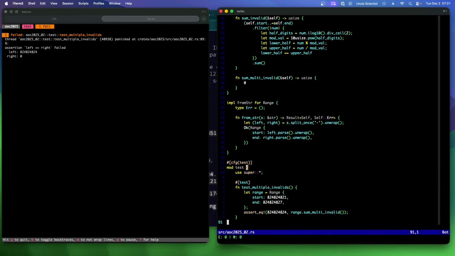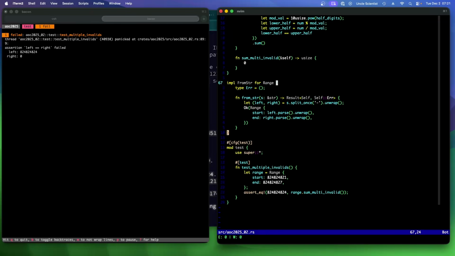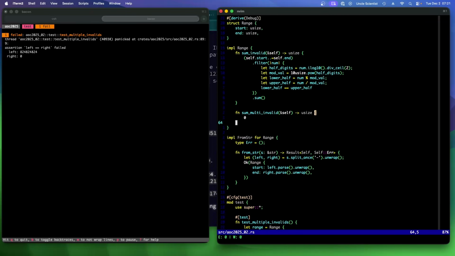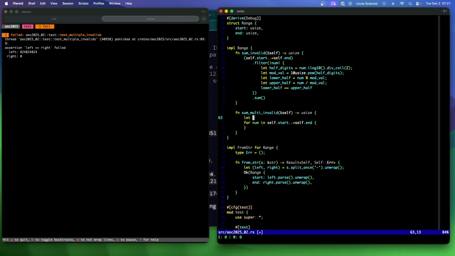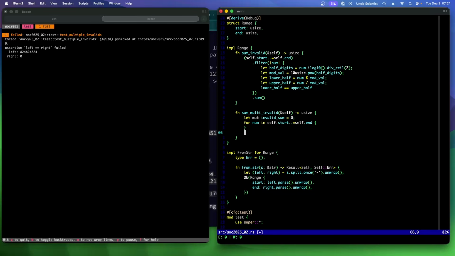So what we need to do now is figure this out. We're going to take the starting value. We're going to go through each number. I'm just going to write it iteratively. And then if we can convert it into this thing kind of deal where we have a little bit of functional style, then we'll do that. For num in self.start..self.end, let mut invalid_sum is equal to 0, and then invalid_sum.